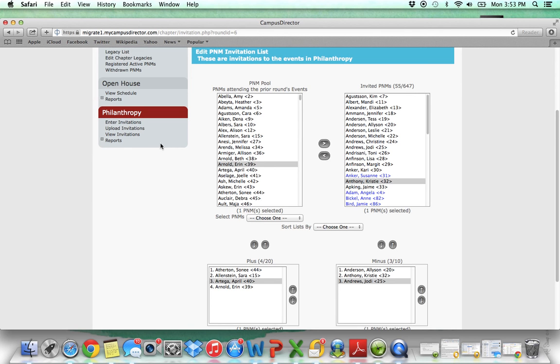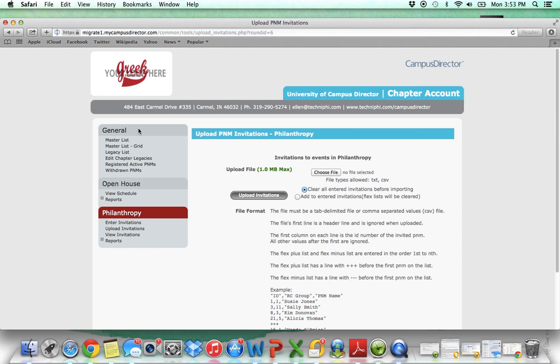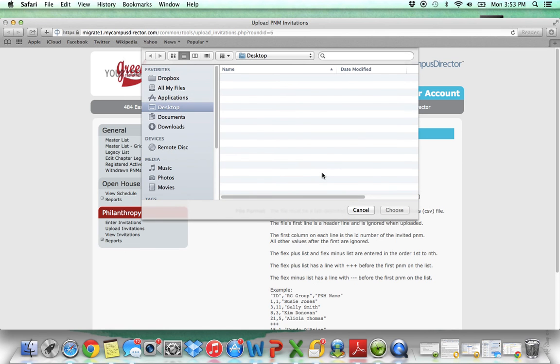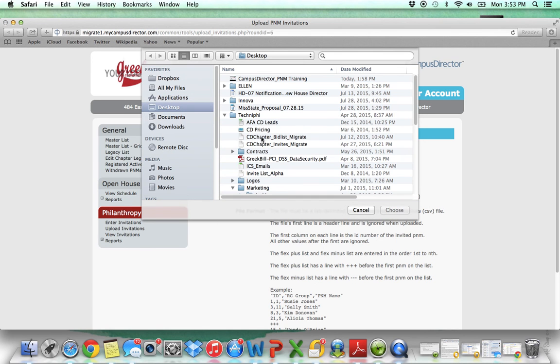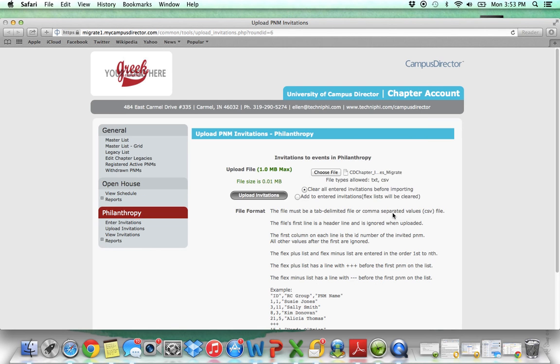This is one way to enter in invitations. The other way is to actually upload an Excel spreadsheet by clicking on Upload Invitations under that round of recruitment. You can go in and choose the file you want to upload, and click Upload Invitations.